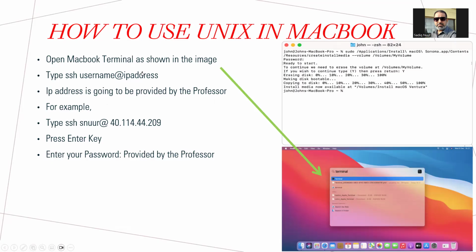Once you open your terminal, you will have to type SSH, then a space, then your username. In my case, it is SNUUR at the IP address 40.114.44.209. Every semester it keeps changing, so you have to ask your professor about it. Then you press the enter key, and you will be asked for your password, which the professor has to provide to you along with the IP address. So that's for the users who are using a MacBook, all right?